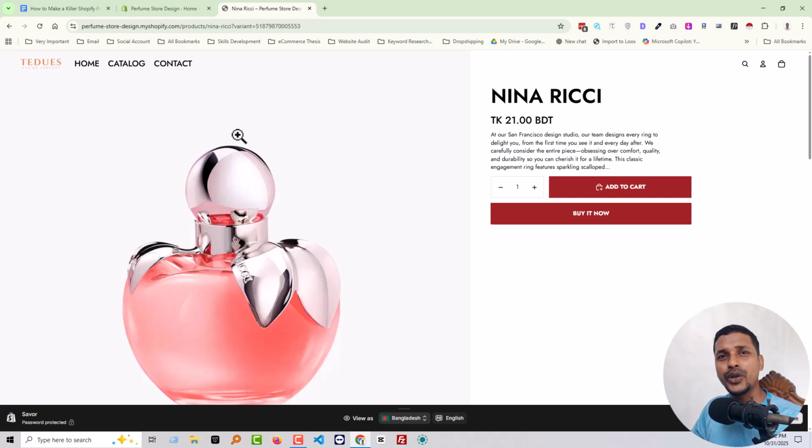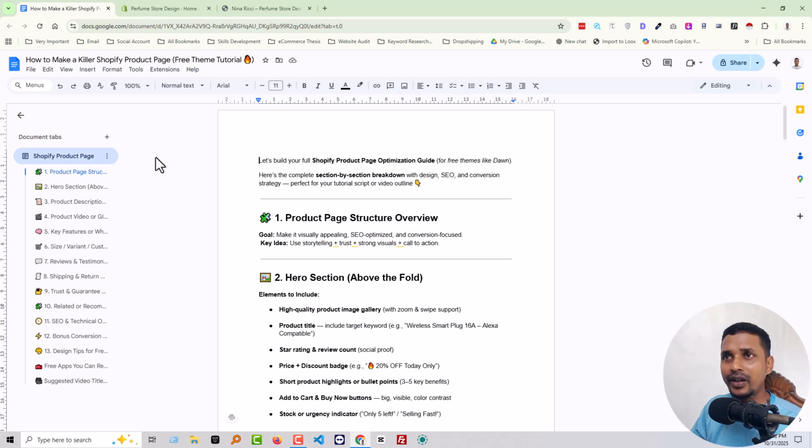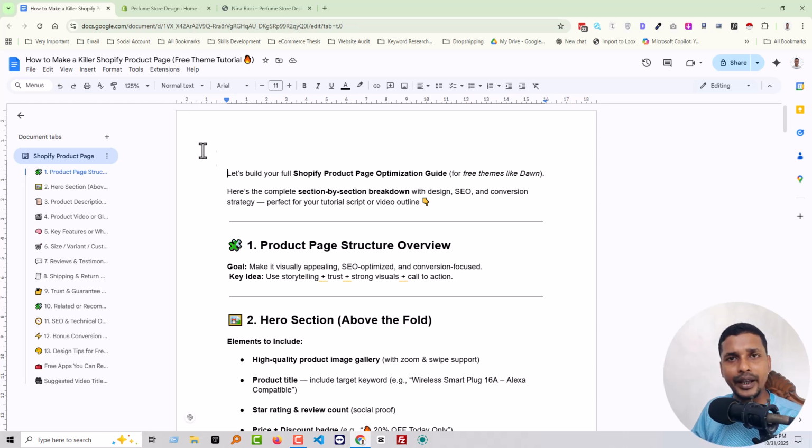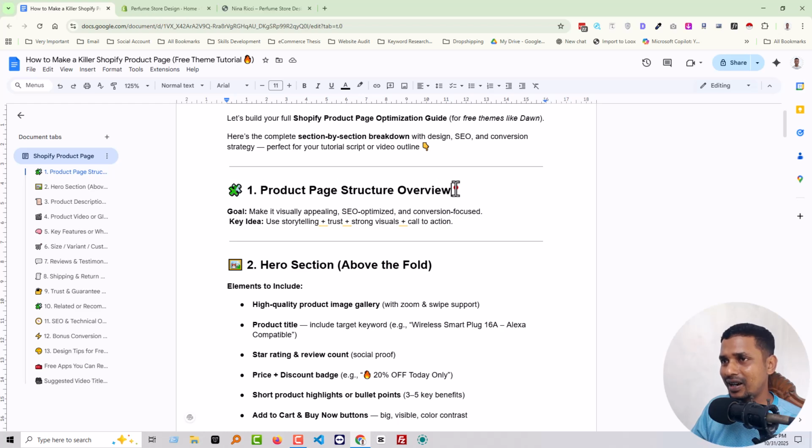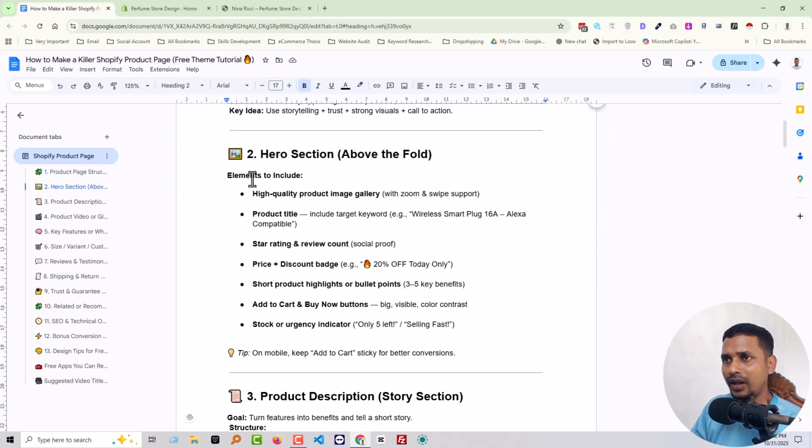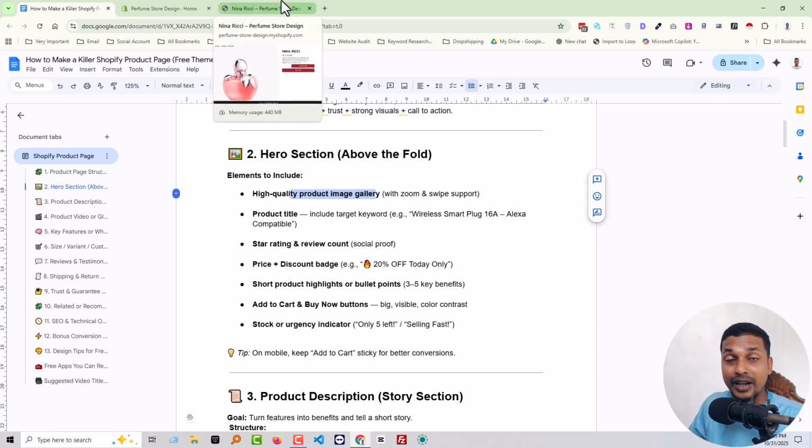So first we are going to start following our document that I have made ready, and here is the document. You can see, let me zoom in. Okay, and then we will discuss what are the required elements we have to add on our Shopify product page. So first of all, you can see here is the product page structure overview. First we have to add a hero section, and in the hero section we must add a product image gallery.